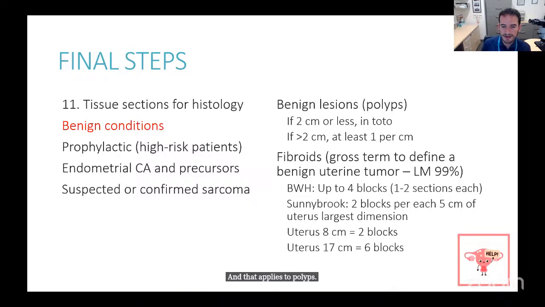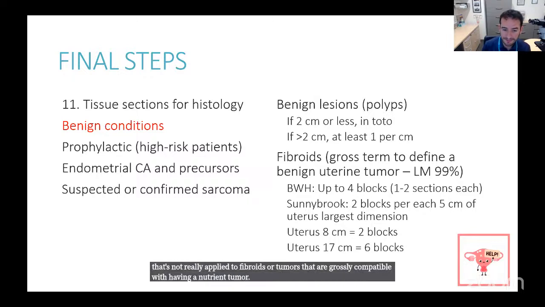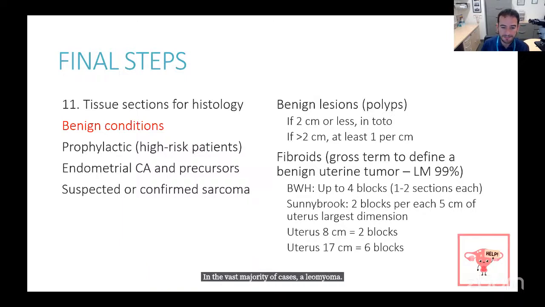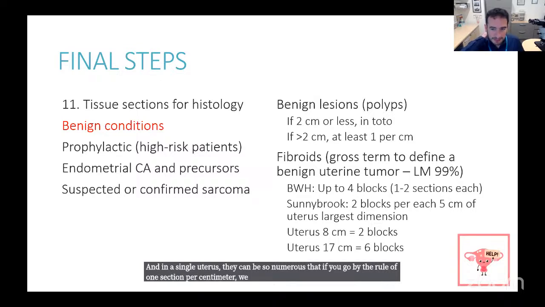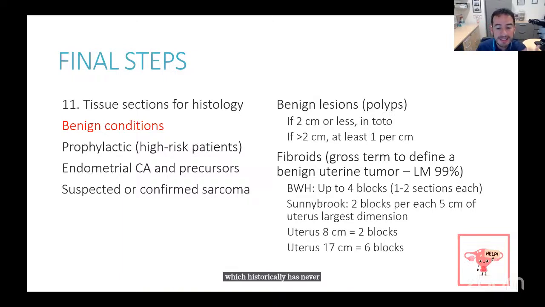It does not really apply to fibroids or tumors that are grossly compatible with a benign uterine tumor, in the vast majority of cases, a leiomyoma. And in these cases, we do a significantly more conservative approach because they're just so frequent. And in a single uterus, they can be so numerous that if you go by the rule of 1 section per centimeter, we're really going to lead to a lot of oversampling, which historically has never been forcefully indicated in our practices. I think this tradition of being very conservative in the sampling of grossly looking leiomyomas has panned out to be a safe approach.